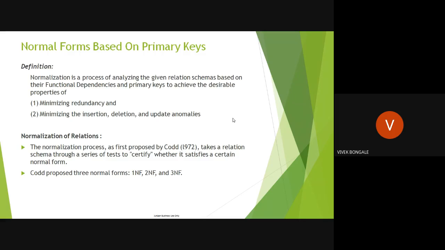The main aim of using normalization in a DBMS is to minimize redundancy. By using normalization, we reduce redundancy. We are not able to remove the entire redundancy from the database, but somewhat we can minimize it. And the second important thing about normalization is that we can avoid data anomalies.